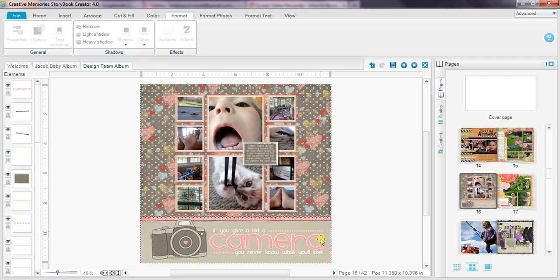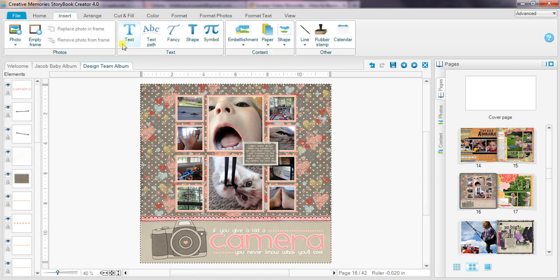If you're not going to use an alpha sticker, I would highly recommend that you stay away from just a regular old text box and try a text shape. It gives you a lot more freedom with the outlining, and you can resize it a lot easier.